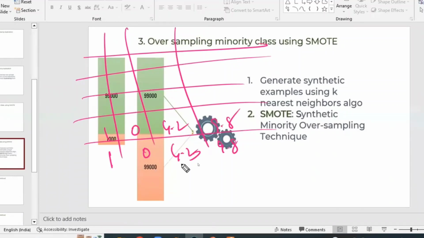So like this, we are going to create the synthetic data. How will this synthetic data be created? Based on k nearest neighbors. For each and every record, it will identify the five nearest neighbors. If it is discrete data, it will apply the mode. If it is a continuous variable, it will apply the average value. And it will create the new record.